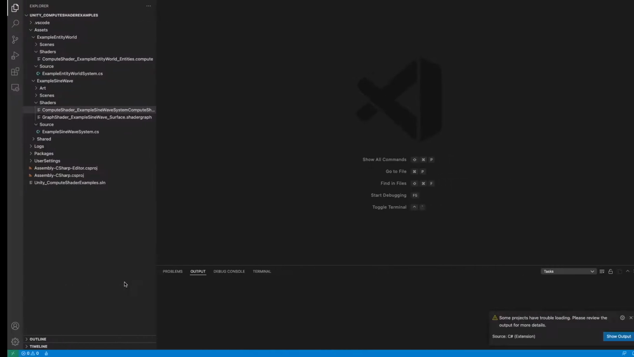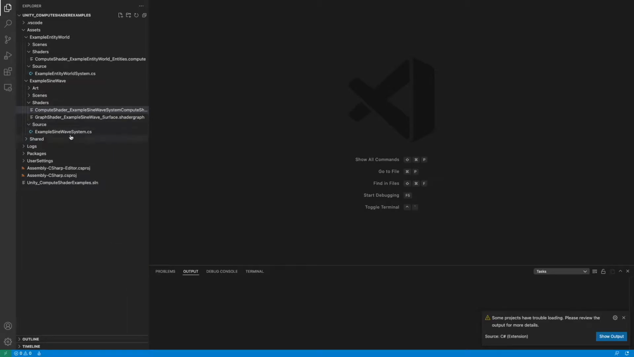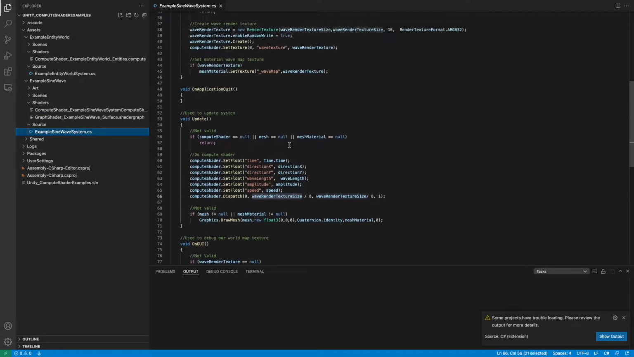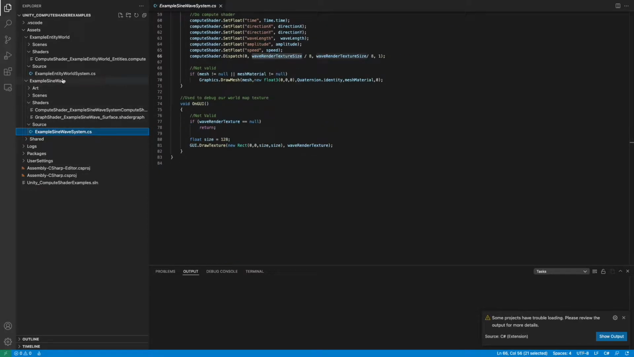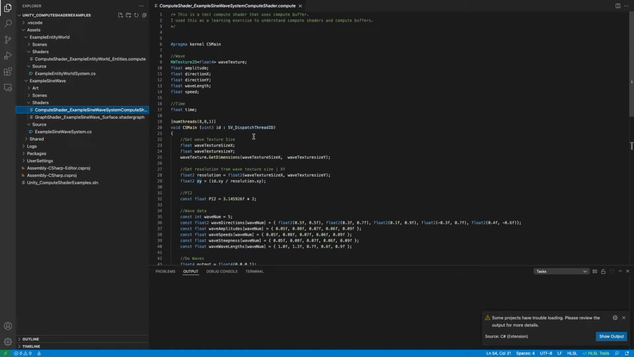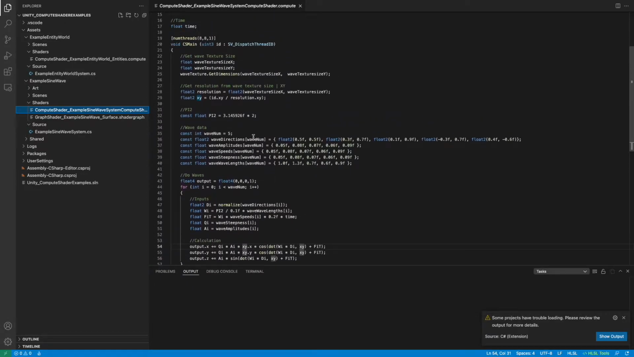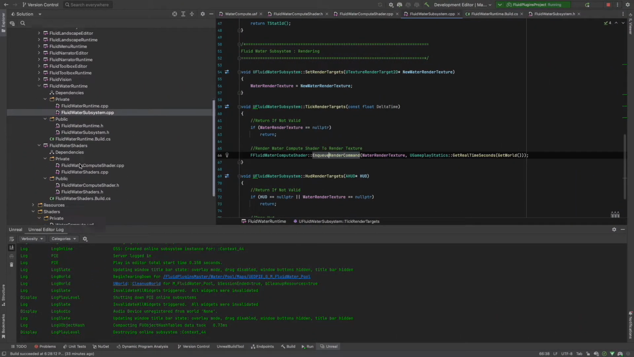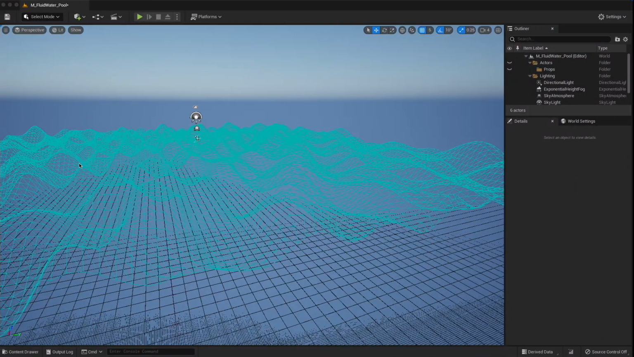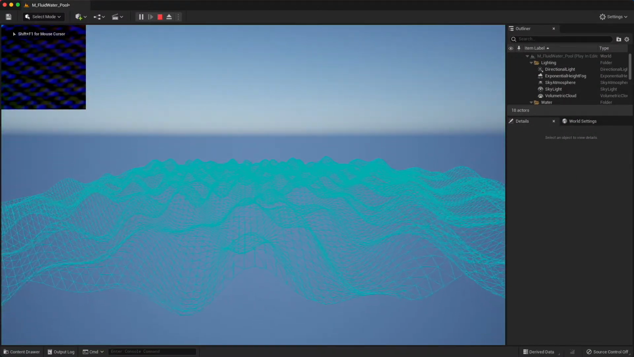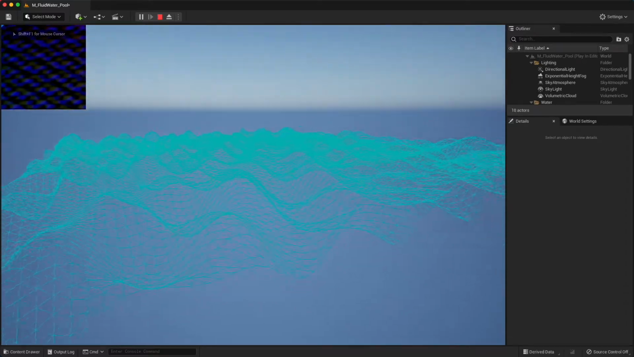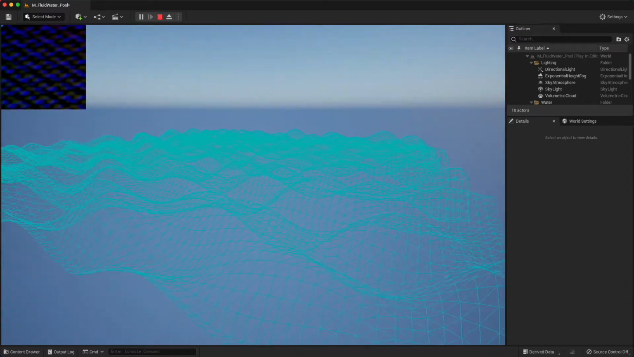And then the shader is here. No, that's not the shader, that's the code to run the shader. Oh, here's the shader. And now I run the Unreal one. So you see I get my texture and I get some waves here.